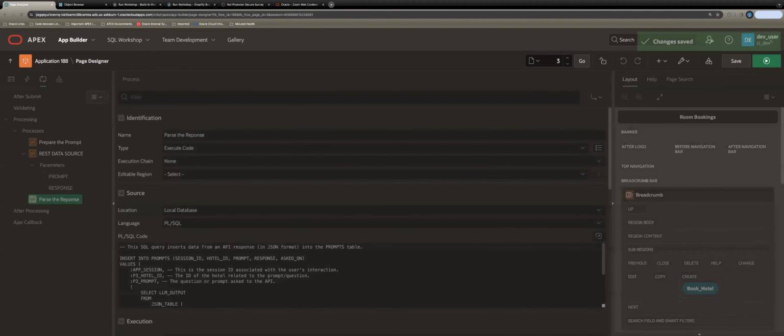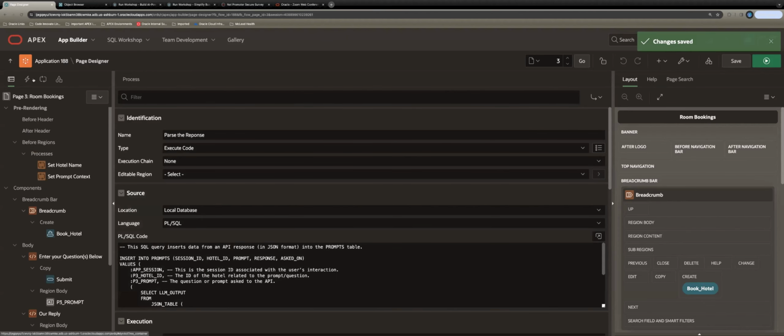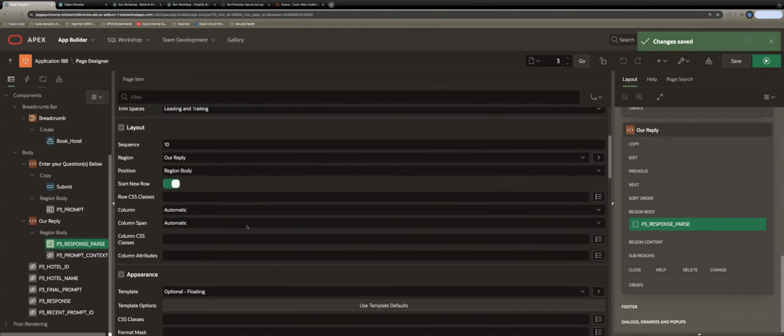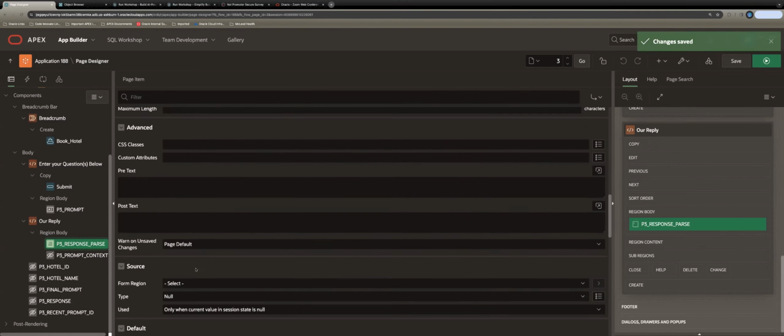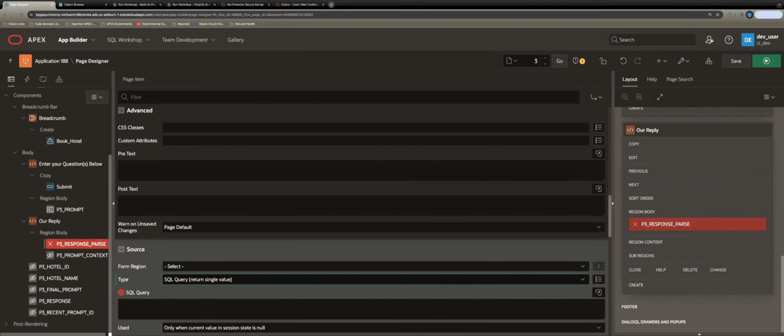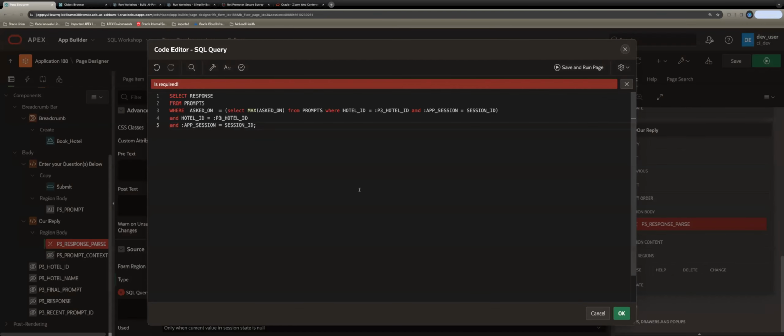So we can save all that. Then we'll go back to our component layout. One more thing we need to do is return that response, now being stored in the database table, into our P3 response parsed. I'll do that by creating a source of a query, going into the prompts table, selecting the column response that's the most recent for this hotel, for this app session.